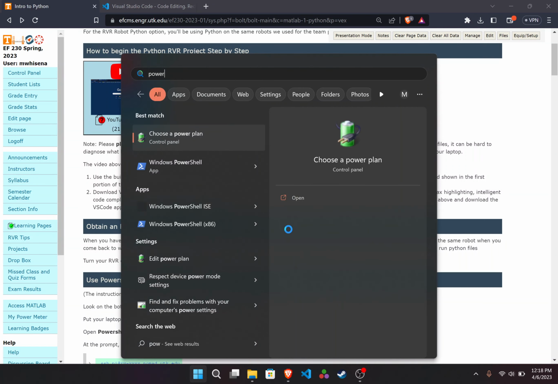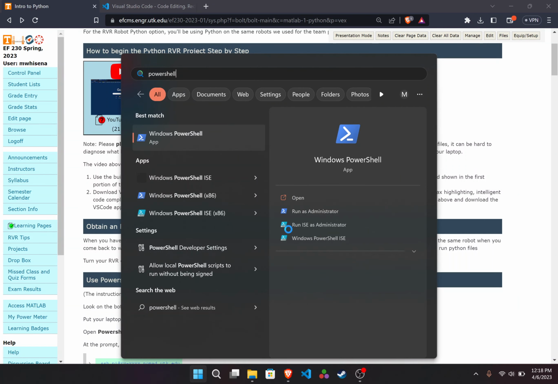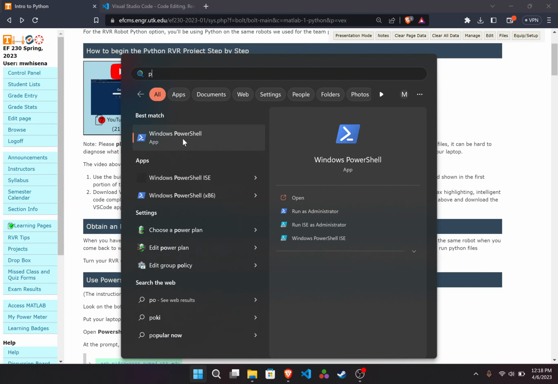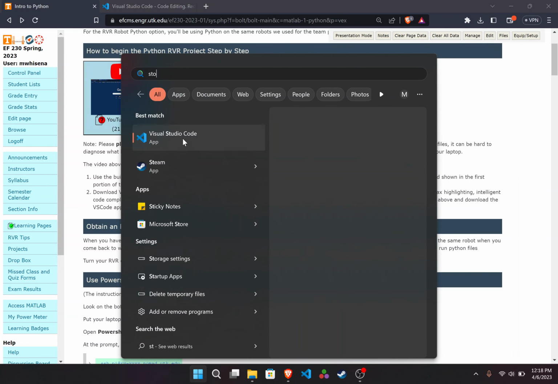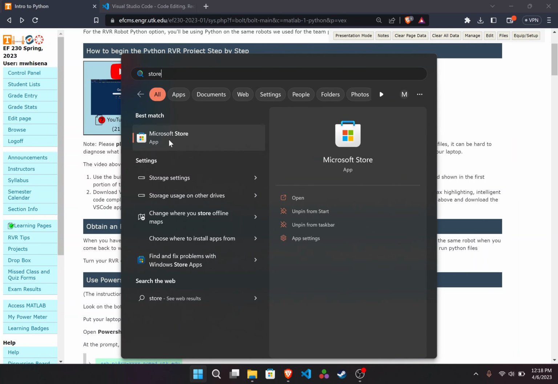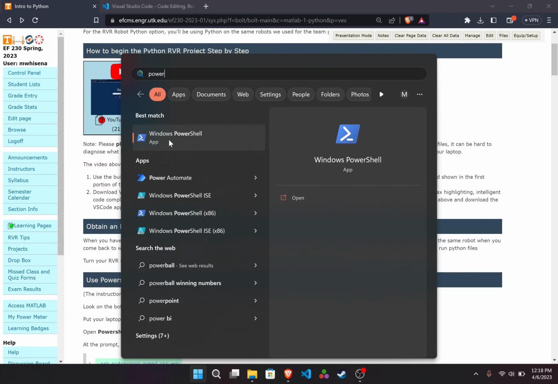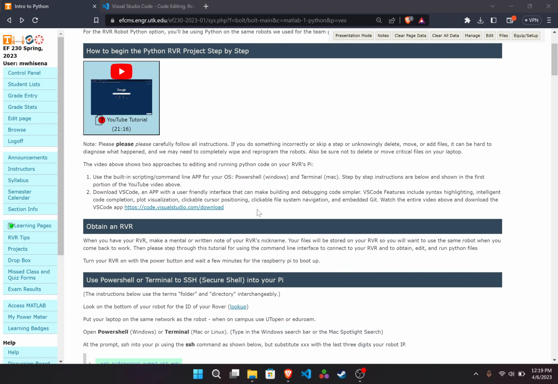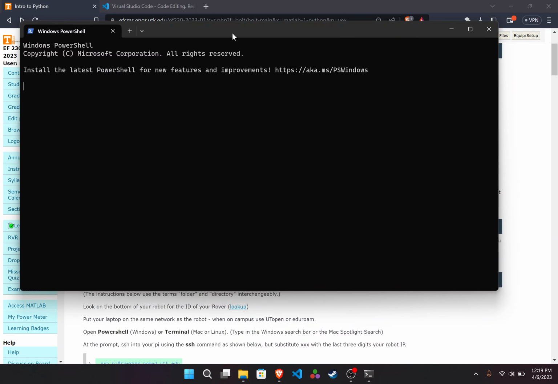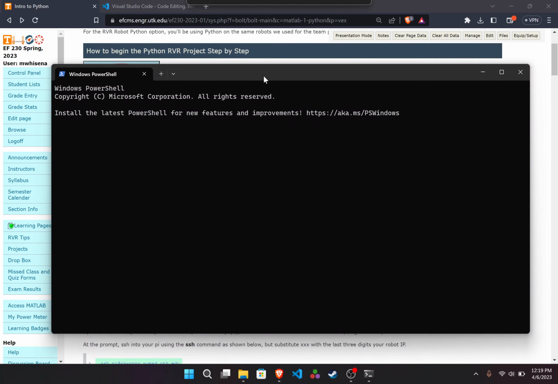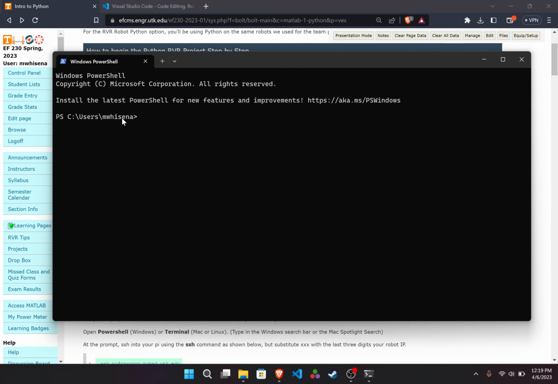You can just open up PowerShell by typing in PowerShell in your search. You should see it. If you don't see it, you can always go to the store, open up the Microsoft Store, and search for PowerShell. It should be there. But anyway, let's go back to PowerShell. When you open it, you should see a screen like this. And when it's ready to use, it'll have your username, C users, blah, blah, blah, and that tells you what directory you're currently in.